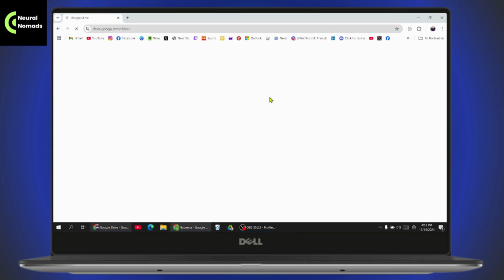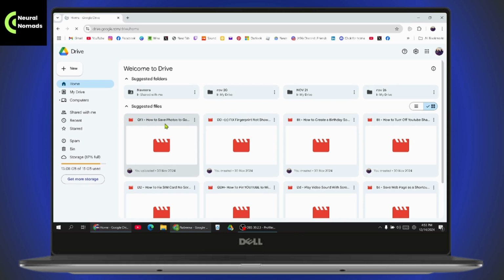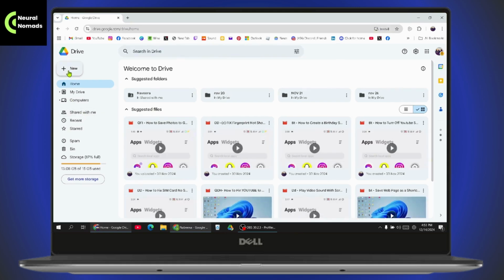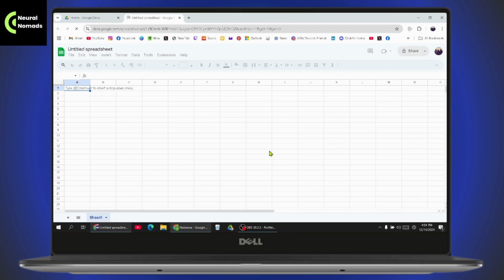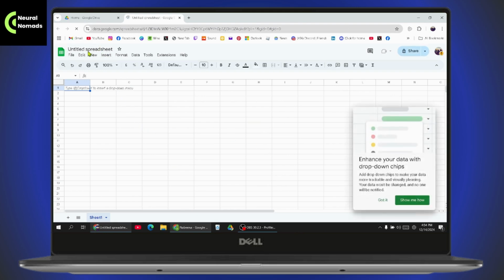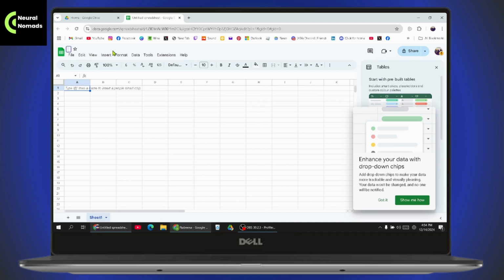Once you click on Drive, you'll have drive.google.com. You just need to simply go with New, go with Google Sheets. And once you go with Google Sheets, you'll get this kind of interface where you just need to simply go with the name, which is right here, Untitled Spreadsheet.